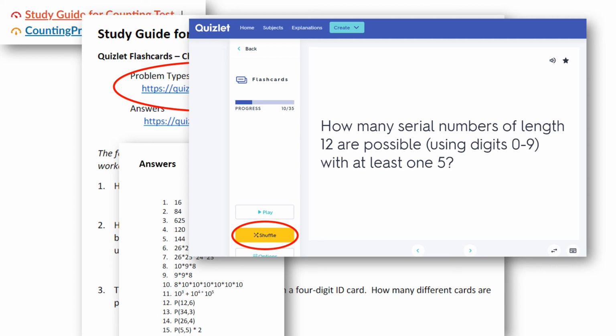So click on that shuffle so it's highlighted, and then you'll see a problem here. This one says, how many serial numbers of length 12 are possible with at least one 5? So you would think, what would I use for that? What category was it in? And then you could guess, and to see if you're right, you click on this little flashcard. Look at it as one side of the flashcard, and when you click on it, it's going to show you the other side that tells you the answer.